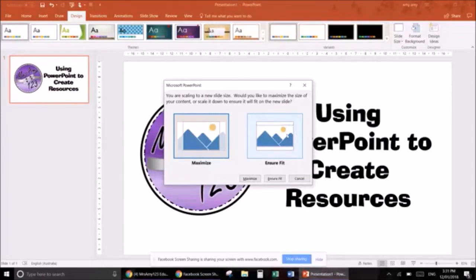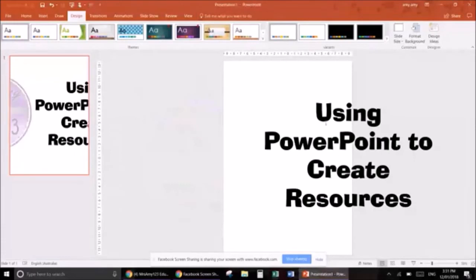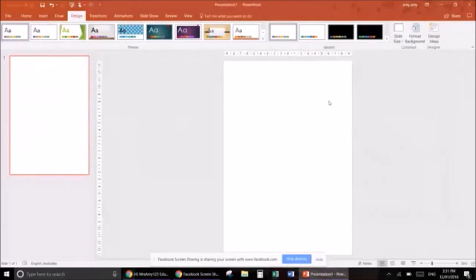If I click ensure fit, this is going to remain on the page, but it will probably go smaller depending on what the previous page size was that you were going from. So in this case, I'll just show you, if I click maximize, it's gone really big and it's gone off the page. Okay, so I'm just going to get rid of these so I can show you some things.